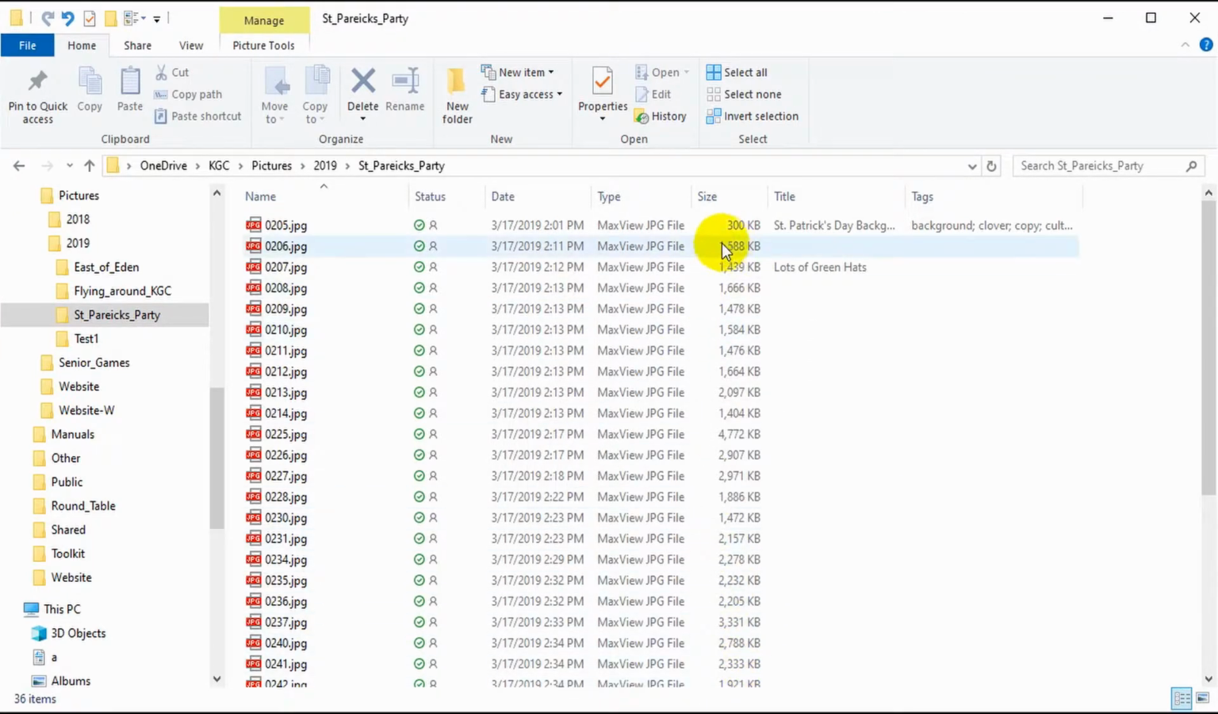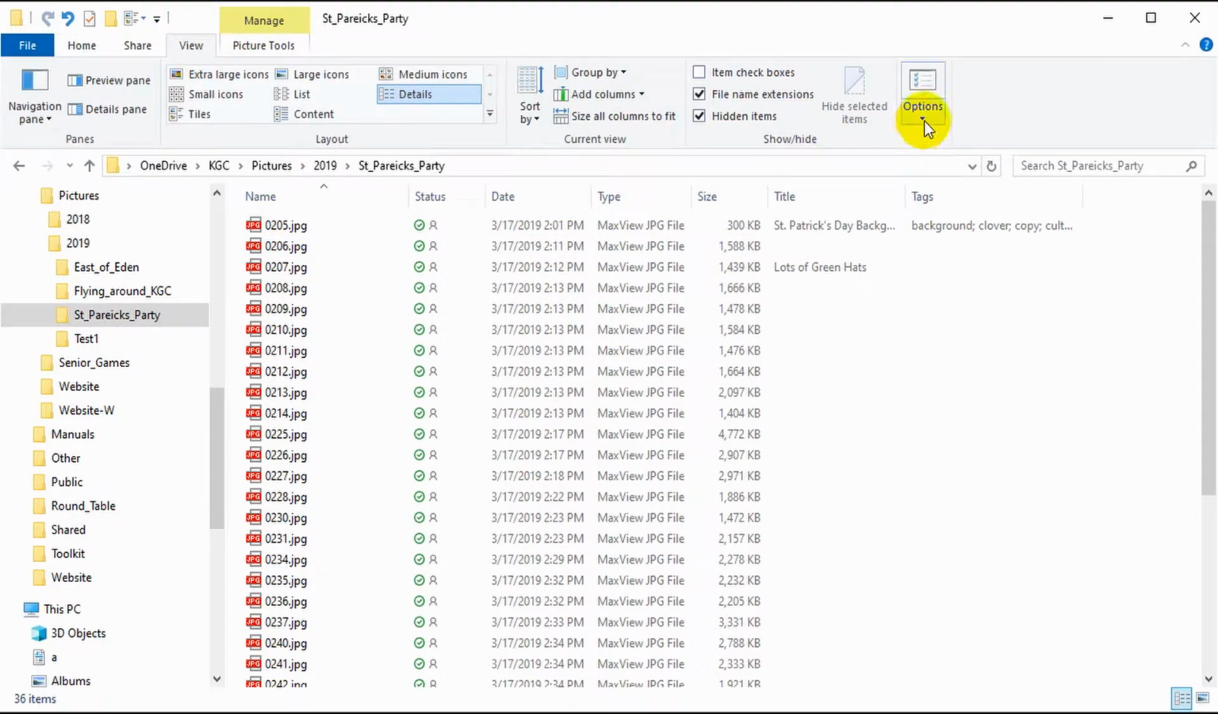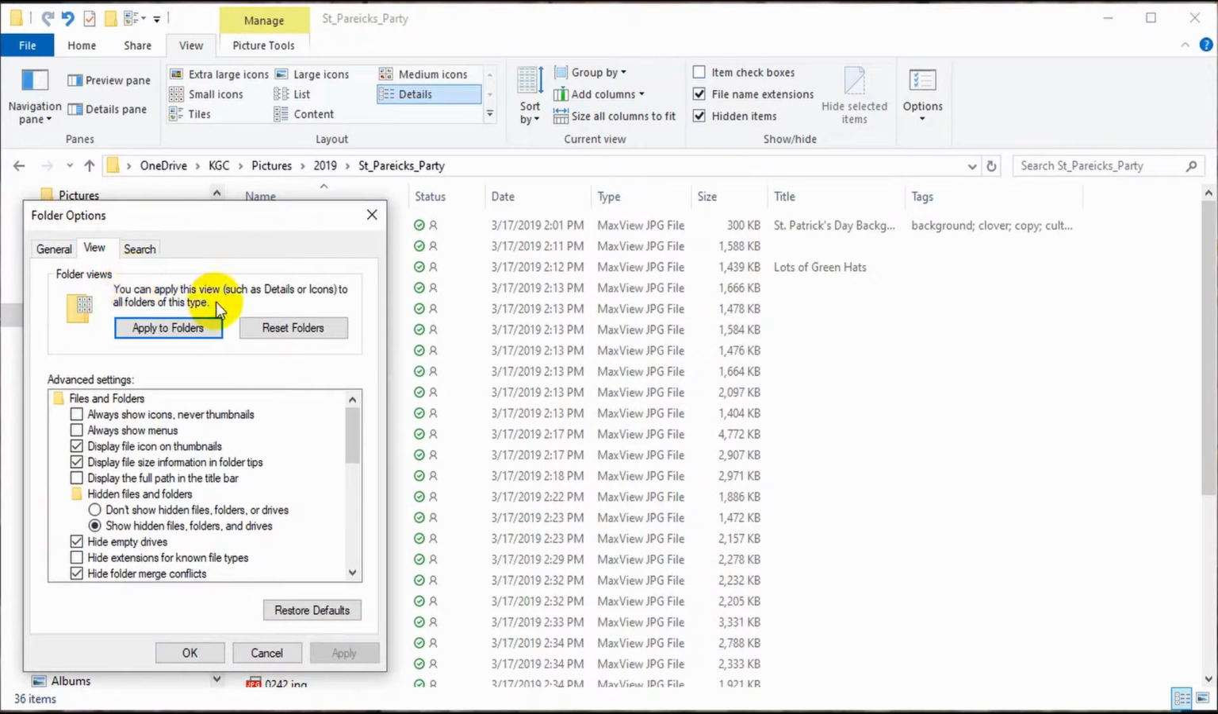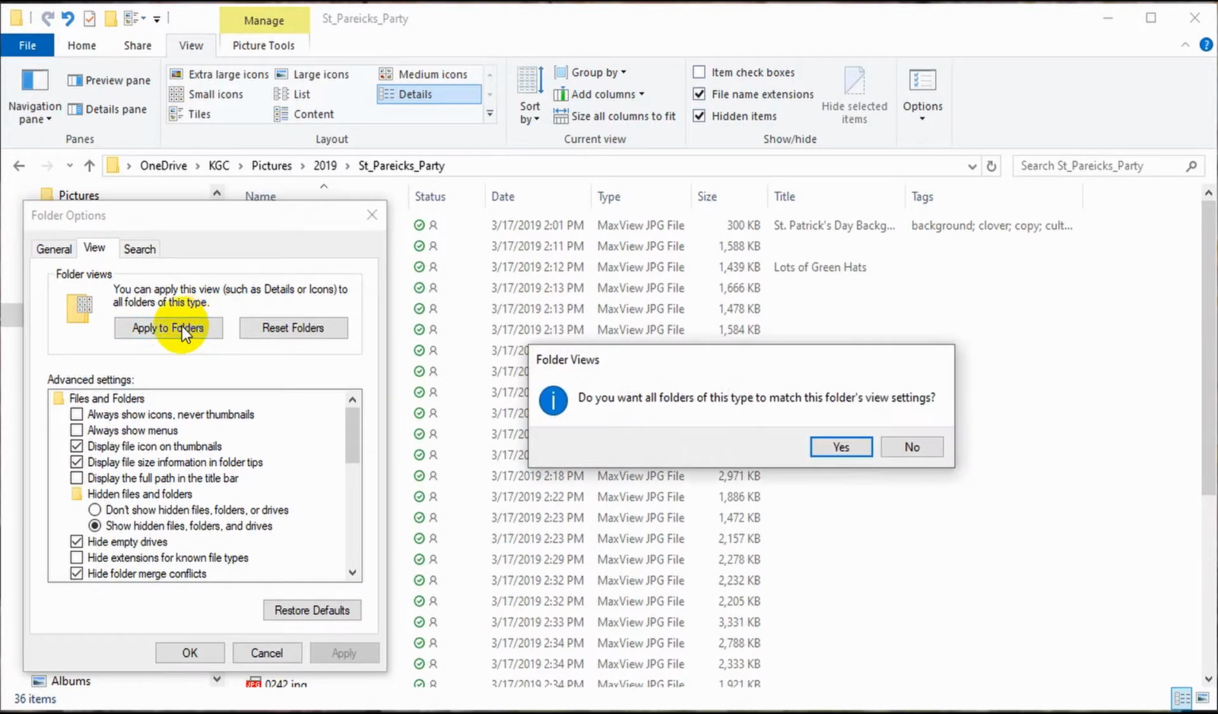I'm going to go to View. I'm going to go to Options, Change Folder and Search Options. Click on that. You get this dialog box. I'm going to pick the View tab, and I want to apply this view to every folder of this type. So this says here, you can apply this view to all folders of this type. We know that this is a pictures type folder, so we're going to say apply to folders.